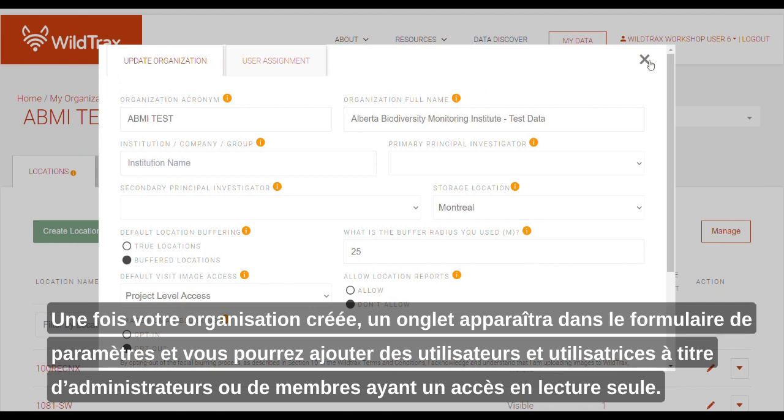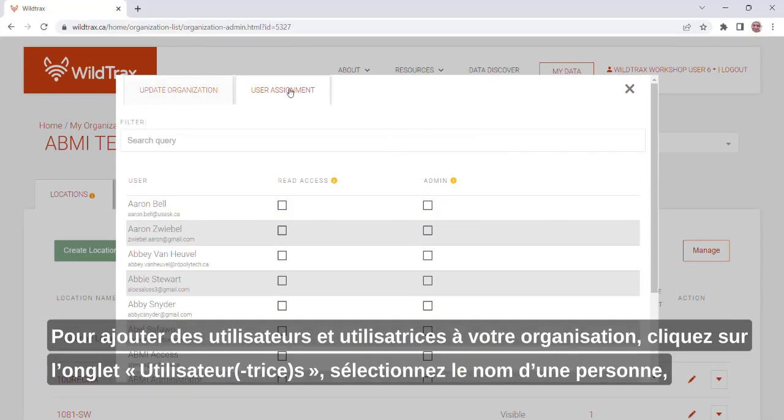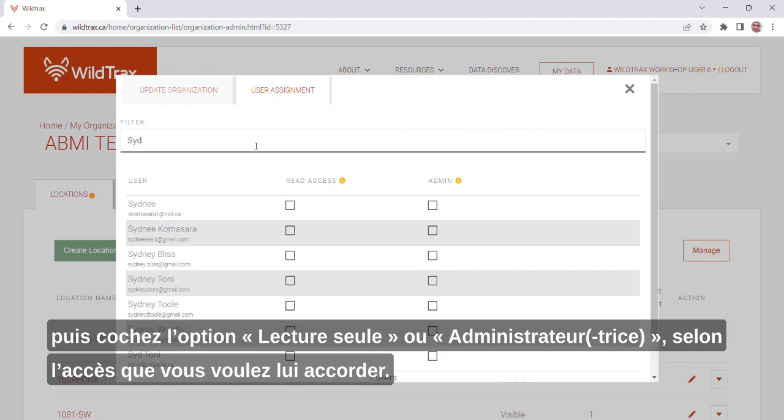Once your organization is approved, a tab appears in the organization settings that will allow you to add any WildTrax user to your organization, either as an administrator or read-only member. To add users to your organization, click on the User Assignment tab and search for the user, and then click on the read-only or administrator box depending on which level of access you wish to grant them.